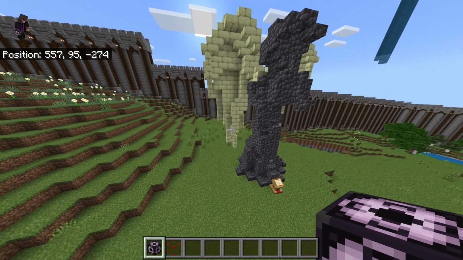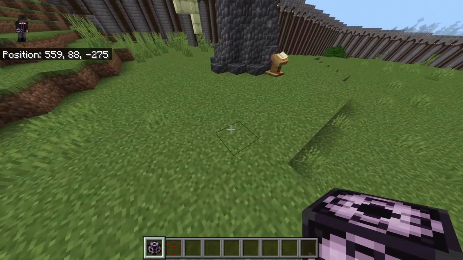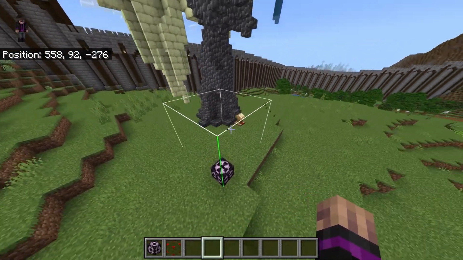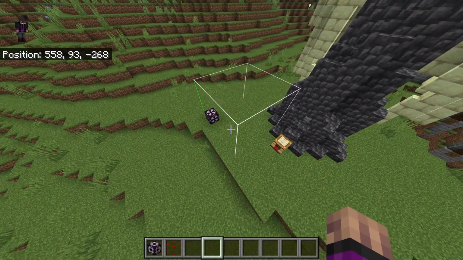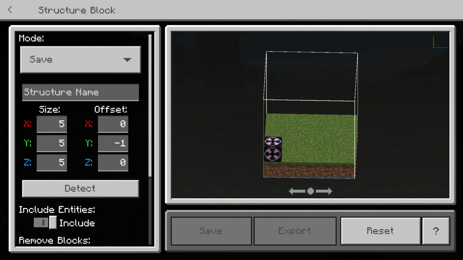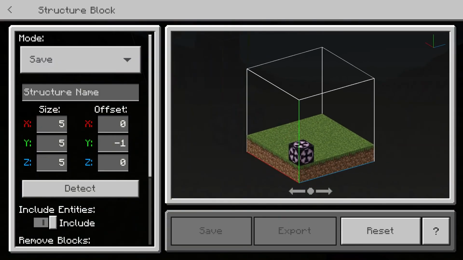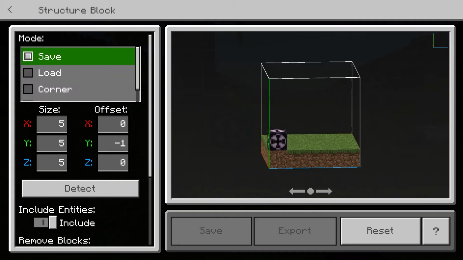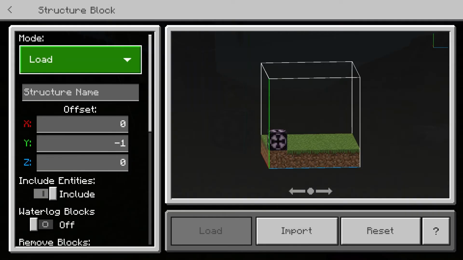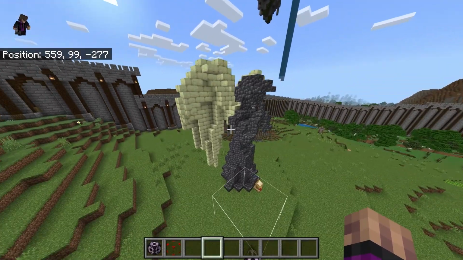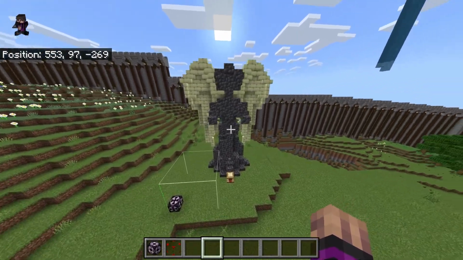So what exactly can we do with a structure block? Well, I'll show you. Once you've placed down a structure block, this border will appear. And then once we open the structure block, we can see on our right the area inside the border. The structure block can be used to copy and save, load or paste, and do other functions.